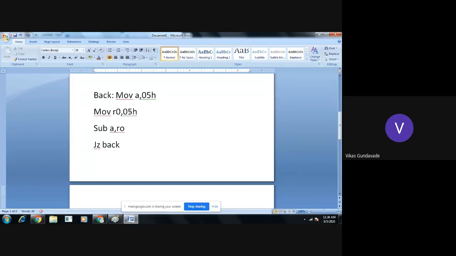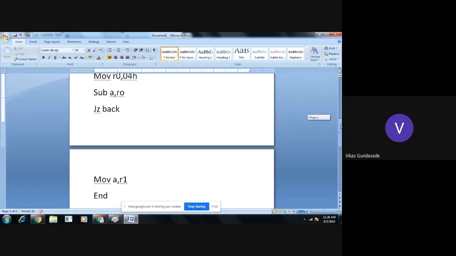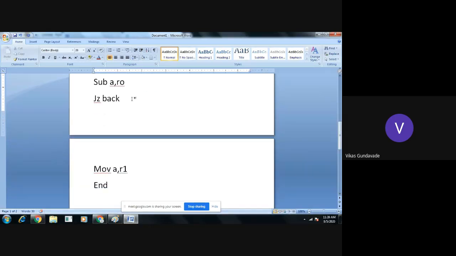Now suppose the contents are 0, 4, then the result is non-zero, right? And if the result is not 0, then this condition is not satisfied, so the jump will not take place, and the program counter will execute the next instruction, which is MOV R1, A. So the accumulator contents will get transferred into the R1 register. This is the next instruction that will get executed if the condition is not satisfied.